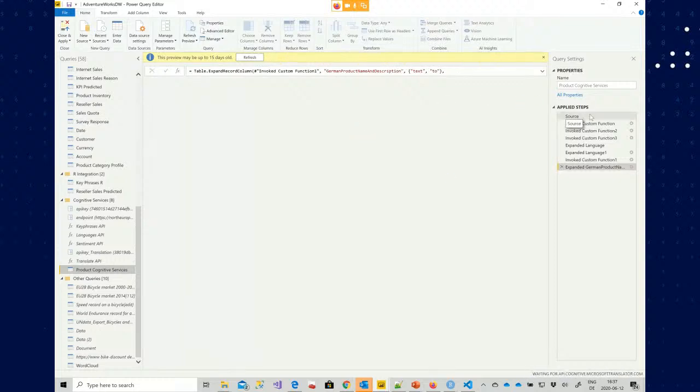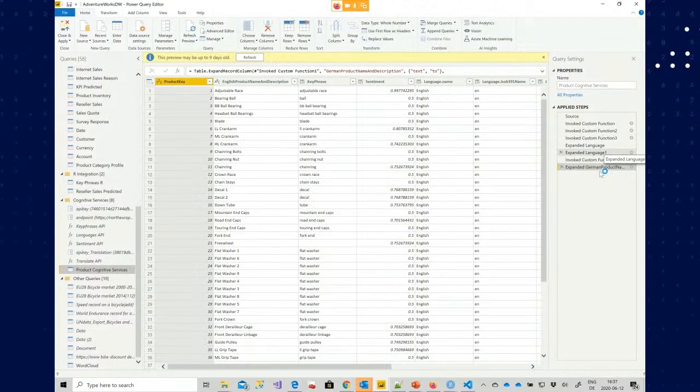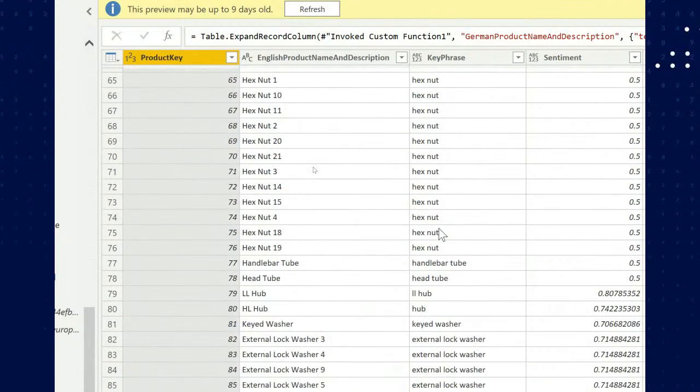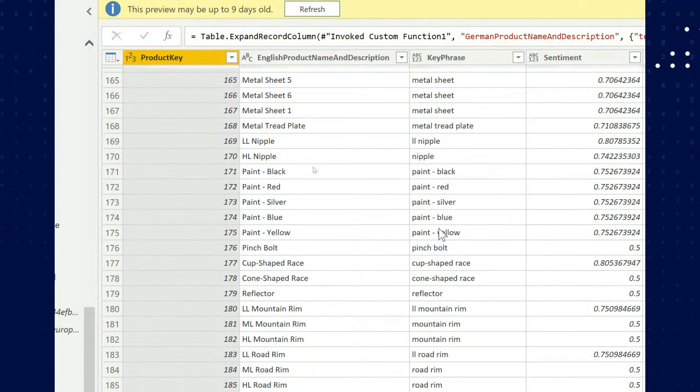On this table, the source is only the product table. I then invoked those custom functions and expanded those tables, and here we see the product key, the English product name and description. Those are those two columns out of the product table in AdventureWorks. And then I extracted the key phrases. Of course, for adjustable arrays, the key phrase is only adjustable arrays. The first rows are really boring. Let's go a little bit further downwards so we get real text in the descriptions.